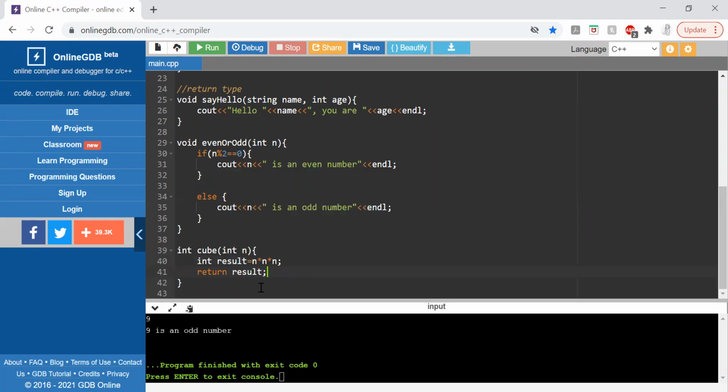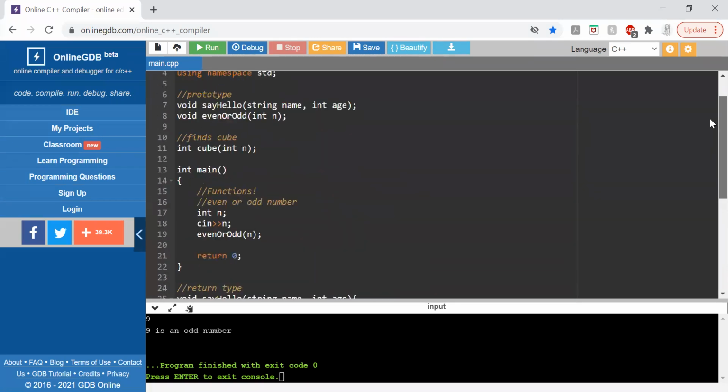Okay, so all we did here was specify our return type, which in this case is an integer. Again, it does not necessarily need to be an integer. It can be an integer, a float, a double, a string, or a character. But here we are returning the cube of a number. So we are storing the cube in result, and we are returning result to the main function.